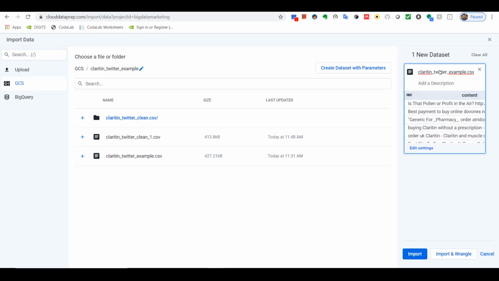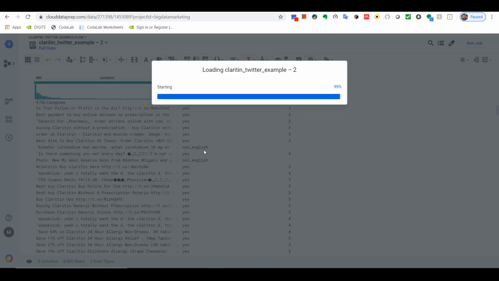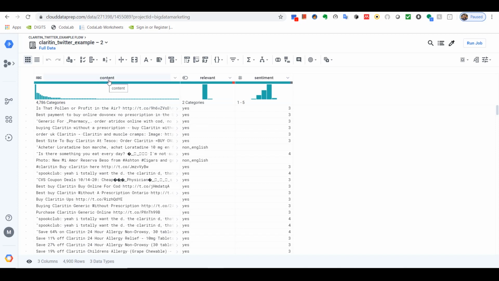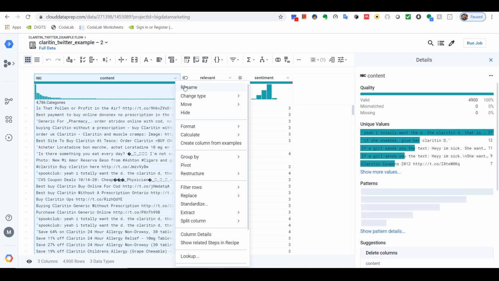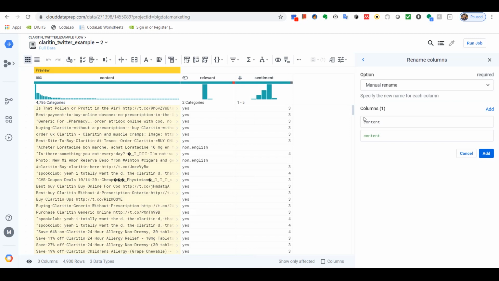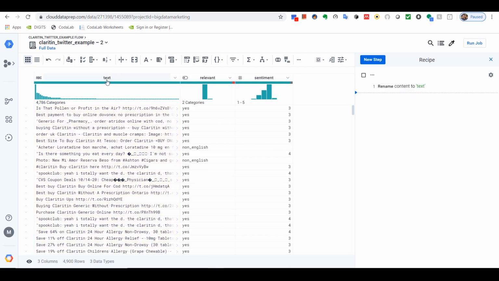As you can see, this is a preview. I will click import and wrangle right off the bat because I know I need to clean this file. So this is what I'm getting. What you have to be aware of is that in your homework file, you don't have headers. So you have to rename and put a label to it. Text, you can put whatever name you want. Like so. We just change the name.